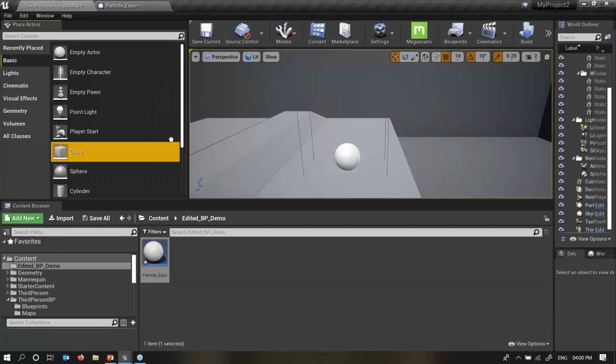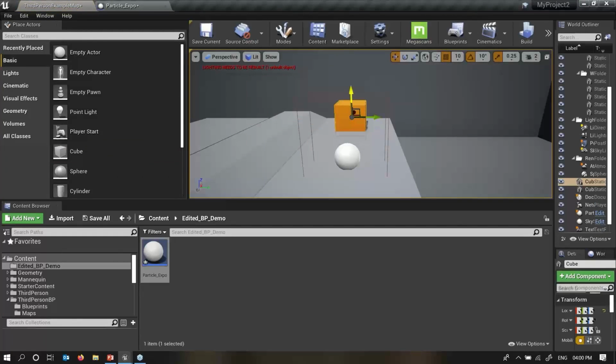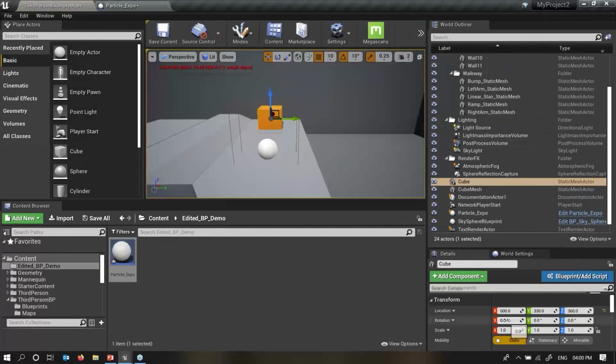For that, what I'll do, I'll create one cube over here. I will note down this value: 600, 330 and 360. So the first value, X, is 600, then 330 and 360.